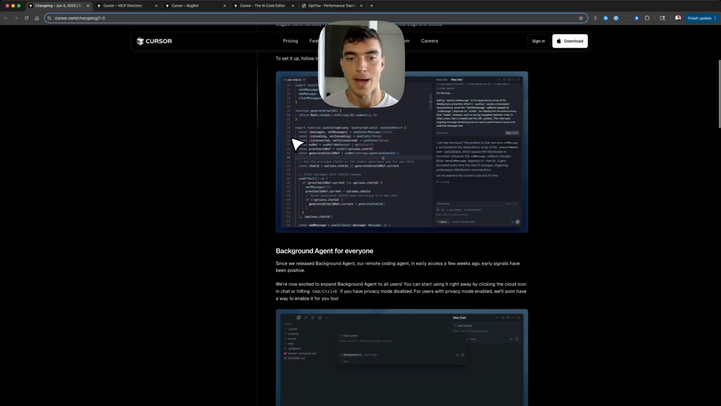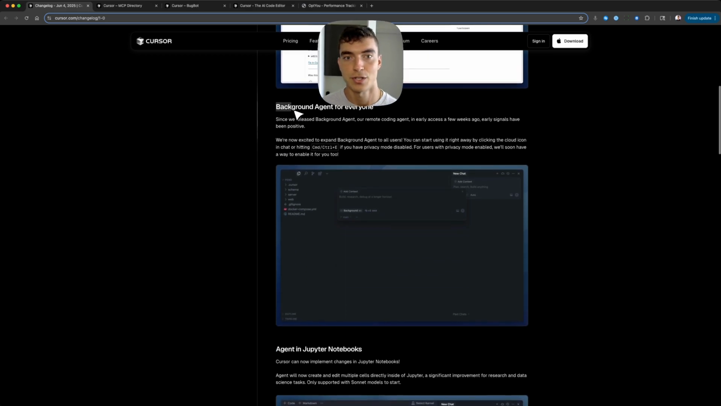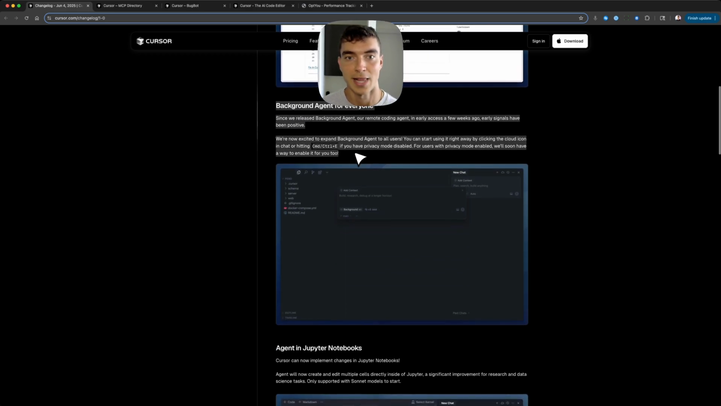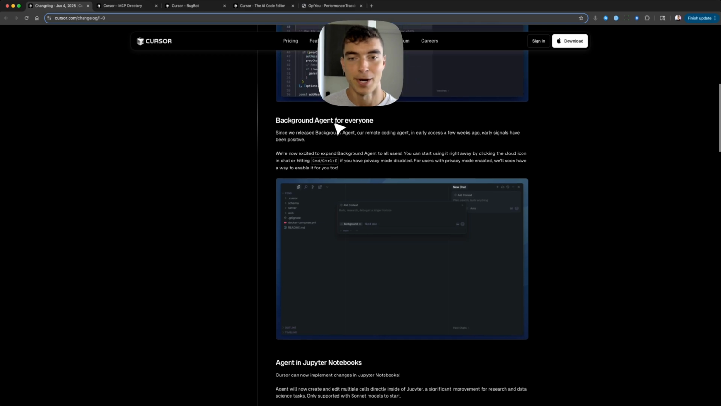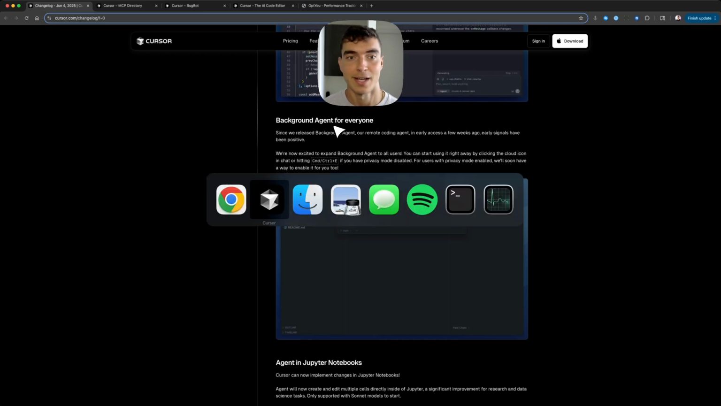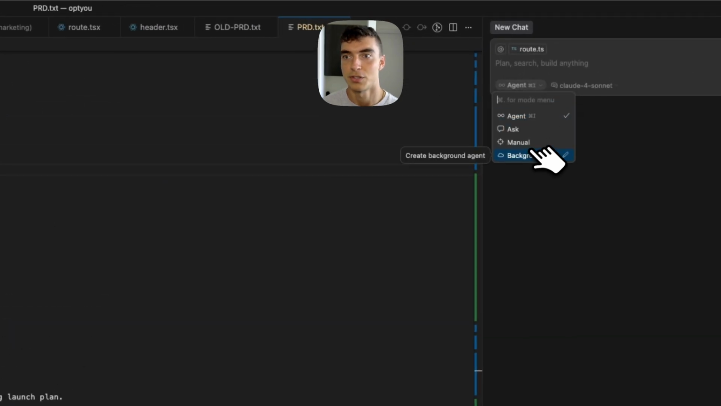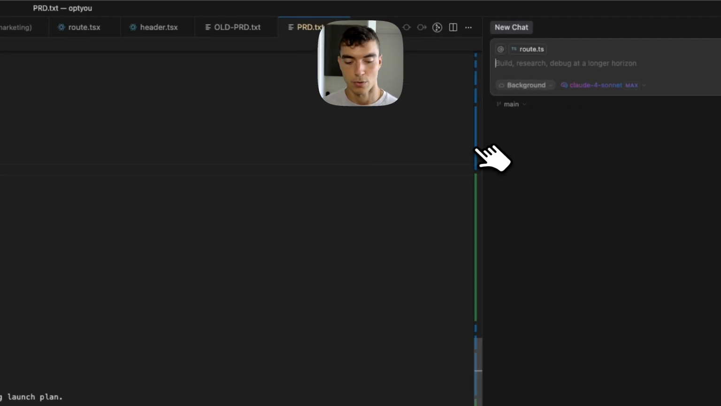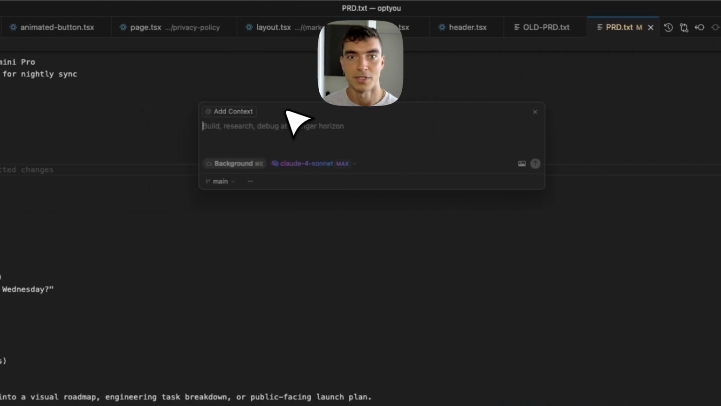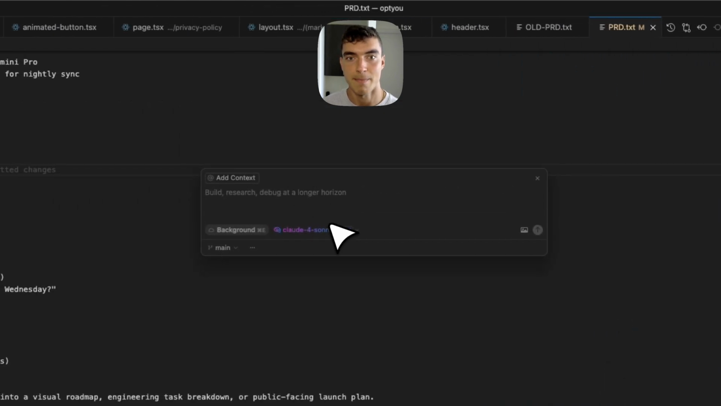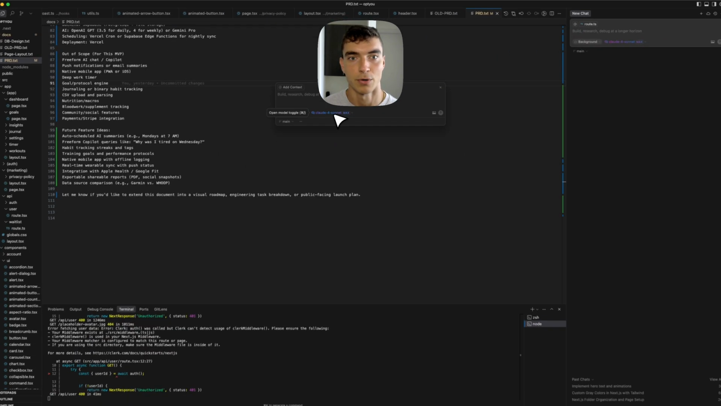So first thing I want to talk about is background agents. They were slowly releasing these to people over the last few weeks. I didn't get it, but it's basically a remote coding agent. And I'll show you a quick demo in my app OptU. So you could kick off this agent using the background tab here, or also Command E opens up a familiar screen. You do have to use a Max model, and they recommend Claude 4 Sonnet Max.